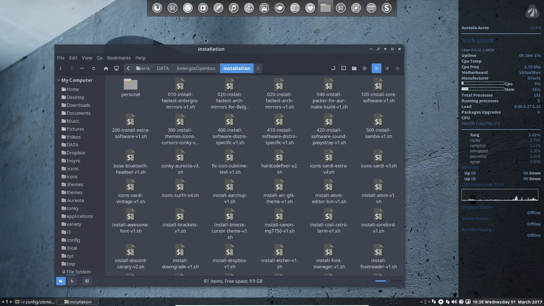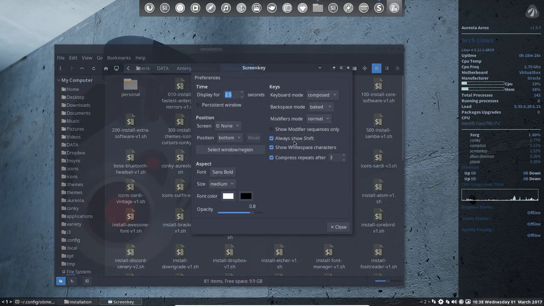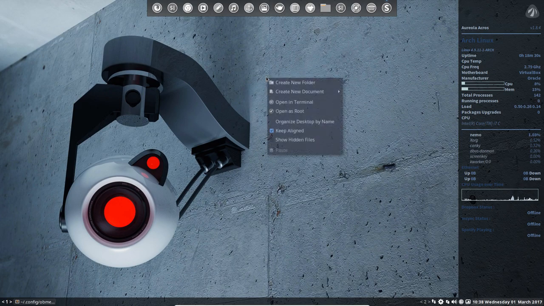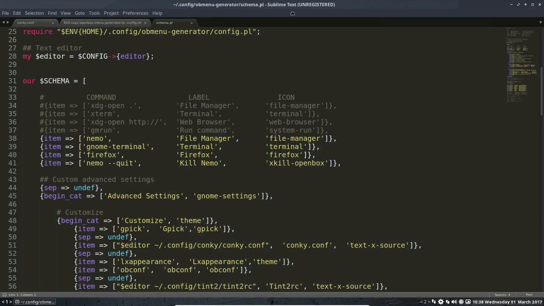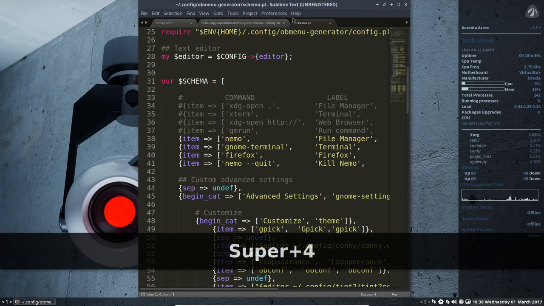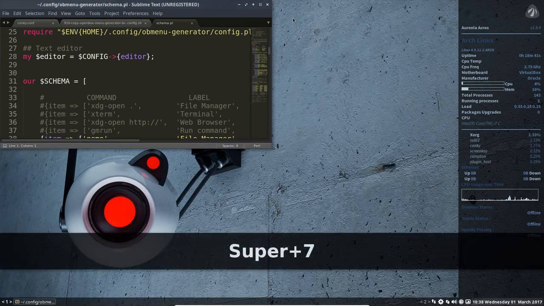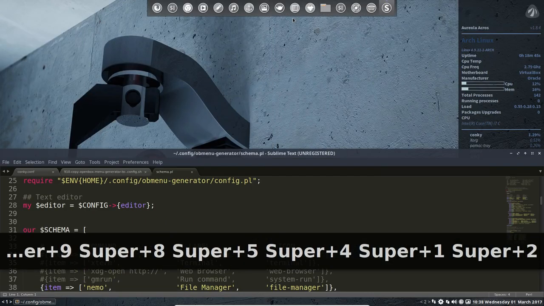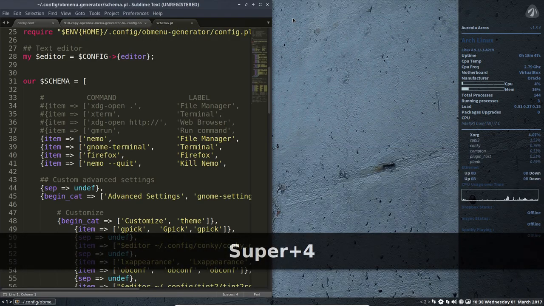another way to have a menu. Screenkey is now under here. Preferences, I don't want to see the shift and I don't want to see it that long because I work faster than that. Right mouse, oh, we are here. I want to do a Windows 5, Super 5, Super 4, Super 7, 7, 8, 5. Now you see my keys, I'm pressing a bit too fast, Erik. So I want to do just this.